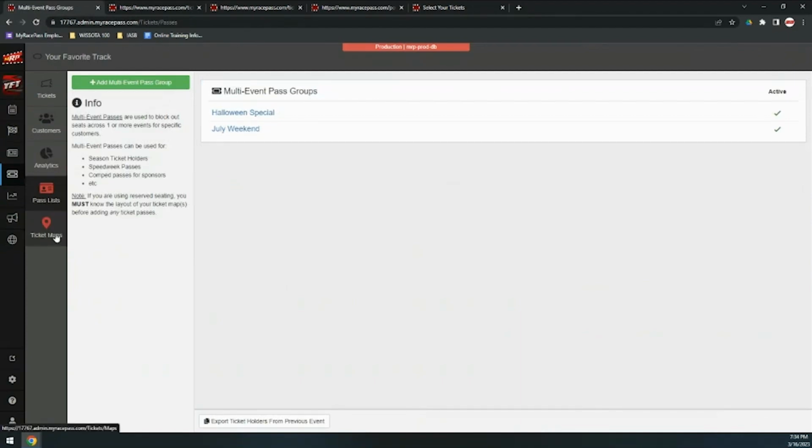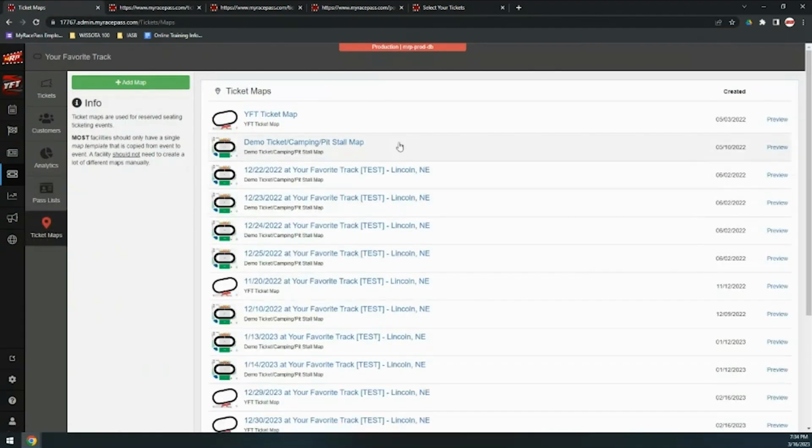Ticket maps is the last option. It's where you can see your ticket maps and preview all of your ticket maps. Again, do not edit them. If there are changes that need to be made, come through My Race Pass to make them. It's way too finicky of a process, way too important of a process for you to have something go haywire. So come through us to do it.